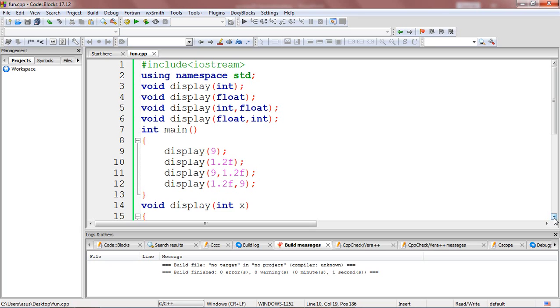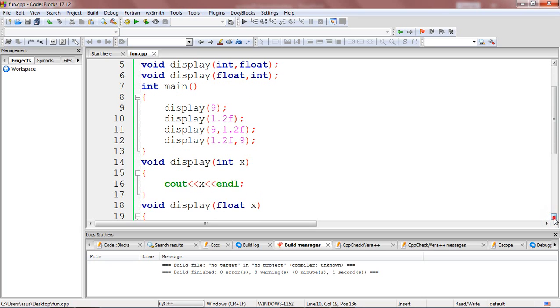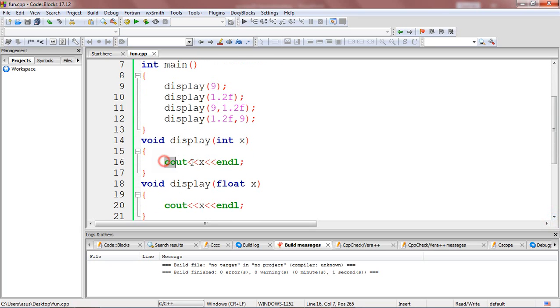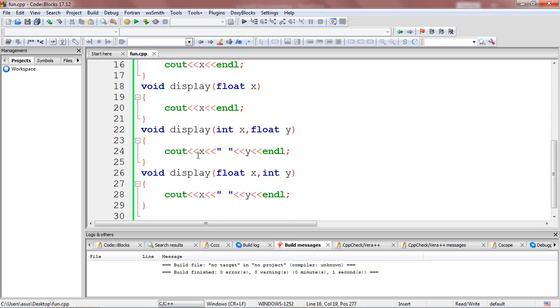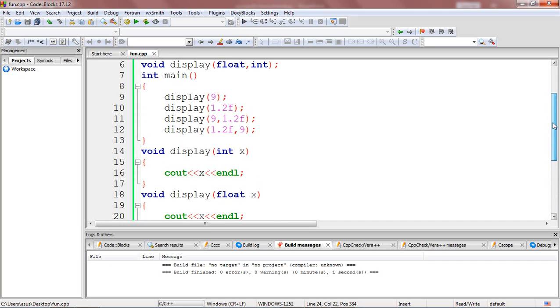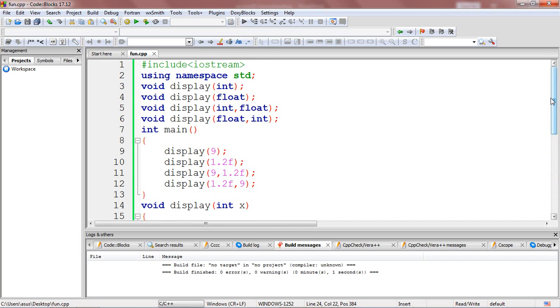The body of the display function is simple, it is just printing the value of its arguments. If it's an integer, it prints the integer value. If it's float, it's just printing the float. And if you have integer and the float, it is printing both the integer as well as the float. And I'm going to invoke these display functions within the main by passing the arguments.